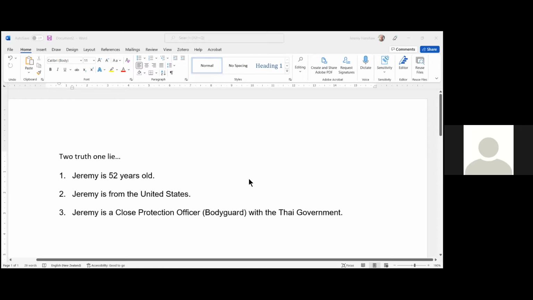Great. So two truths and one lie for me, just very quickly. Number one, Jeremy is 52 years old. Number two, Jeremy is from the United States. Or number three, Jeremy is a close protection officer, a bodyguard for the Thai government. Of those three, which one do you think is a lie? If you want to type, you can, or if you prefer to speak, please do.